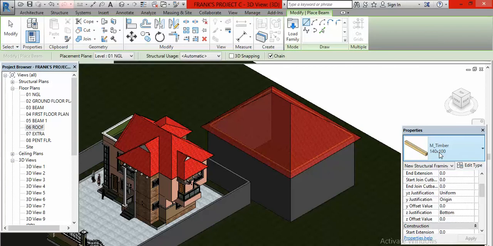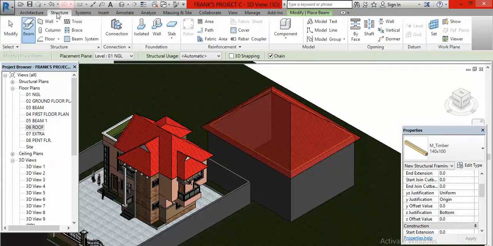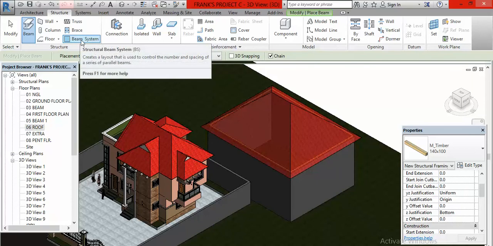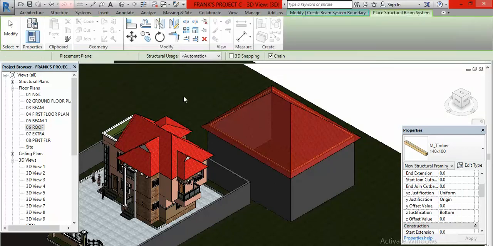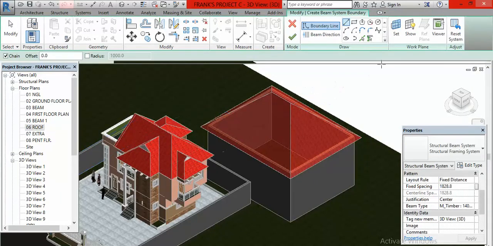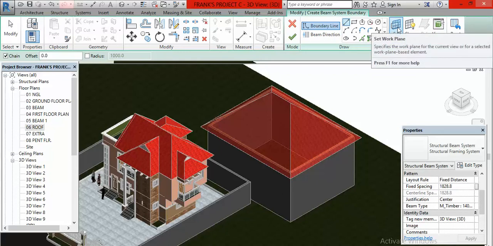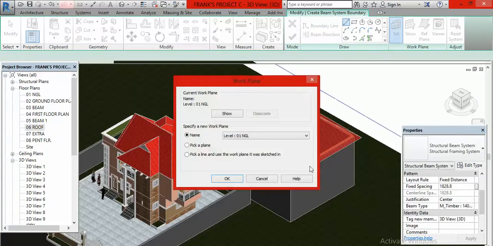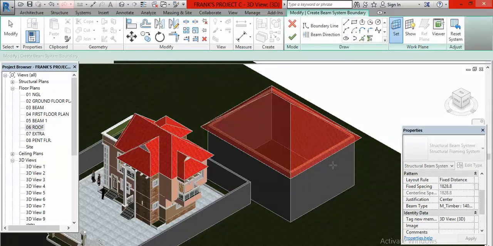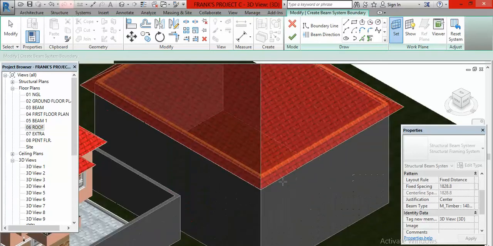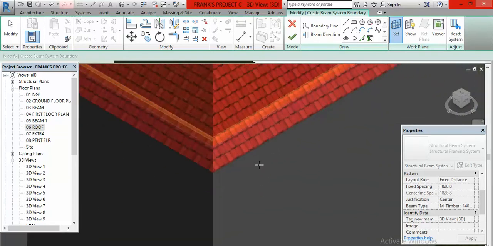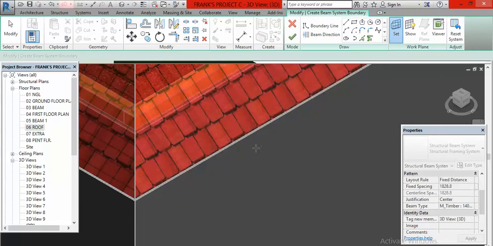So the next thing you should do is this. Click back again on structure. Once you click on structure, click on beam system. Once you have clicked on beam system, click on set to set the plane. Then it is going to bring out this arrow. Then pick a plane and select OK. Then select the plane where the trusses are going to lie.